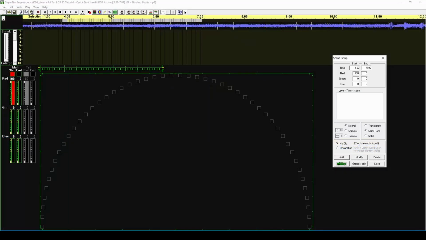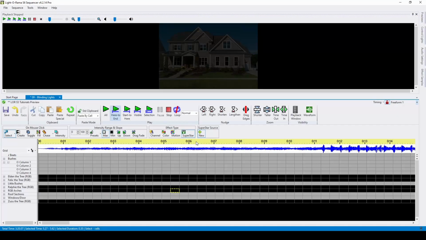Superstar is an additional add-on software that allows you to sequence at an individual bulb level, which is particularly useful for smart pixel props, and also includes additional sequencing features not included in the main software suite. To learn more about Superstar and if it's right for you, visit the Light-O-Rama website.